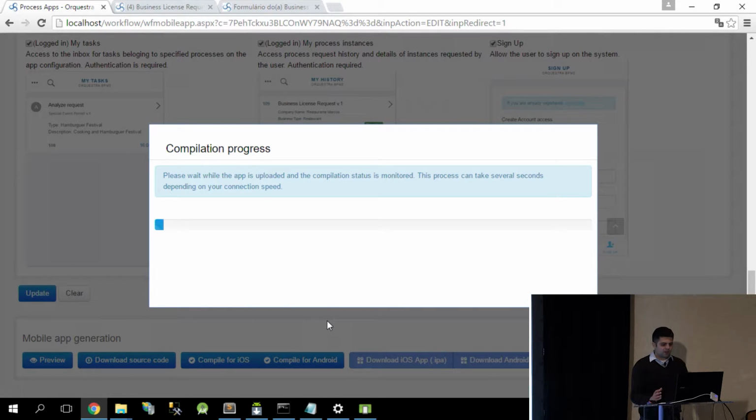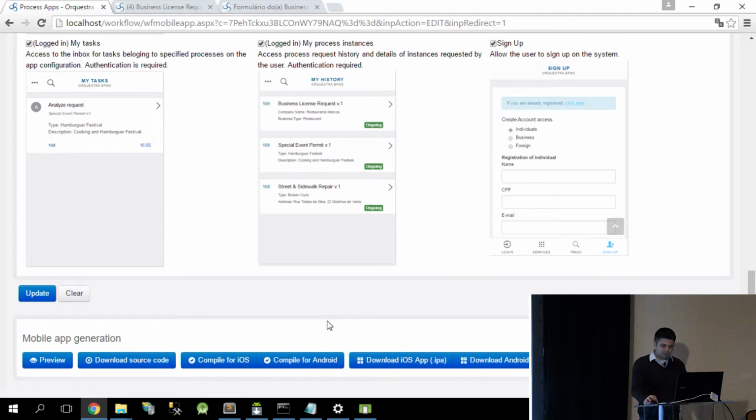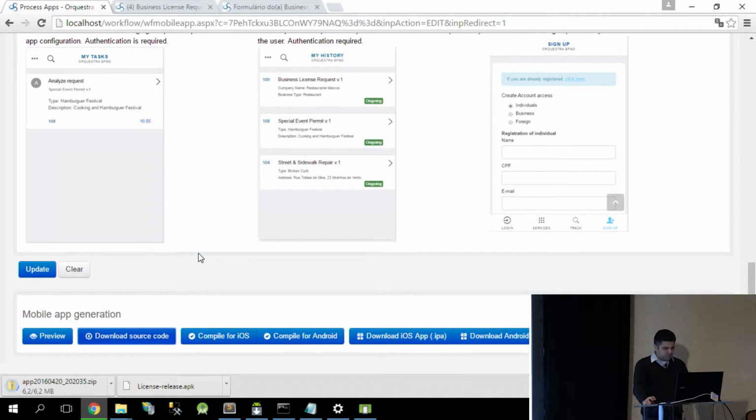And what's happening now is Orquestra is building the app source code, packaging, and sending it to the compilation server, and waiting for the compilation to be returned. Once the compilation is okay, we have the option to download the iOS app and the APK file. Let's click here to download the APK file. Okay, let's wait for the download to begin. There it is. Let's also download the source code for this mobile app. It's a zip file. So the APK file that we have just downloaded is a binary file. This is the final file that we'll send to Google Play, and if you download the IPA file, we can send it to the App Store.